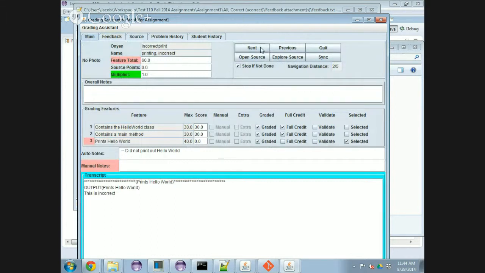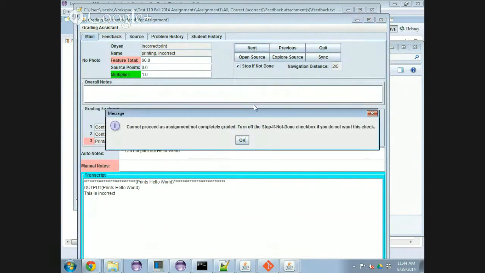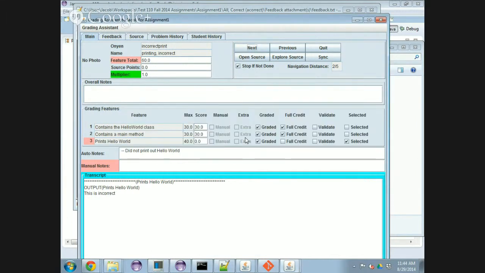And one thing I want to show you is the stop if not done thing says that if I try and click next, it's not going to let me because it cannot proceed as the assignment has not completely graded. Turn off the stop if not done checkbox if you do not want this check. So right now, because we're in this demo, I wanted to show you that it worked, because you then might need to address a particular thing.